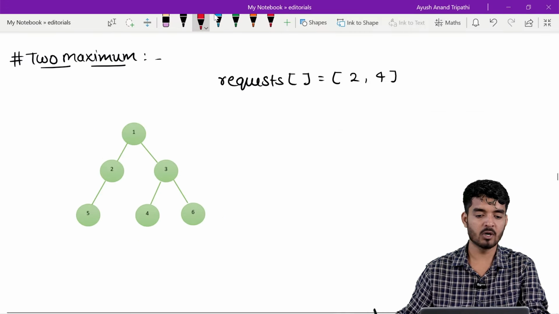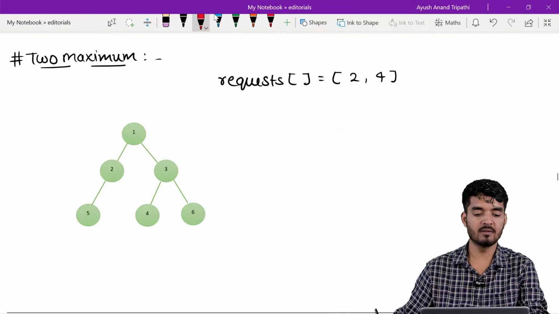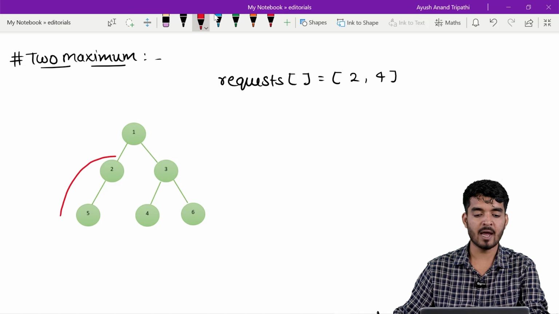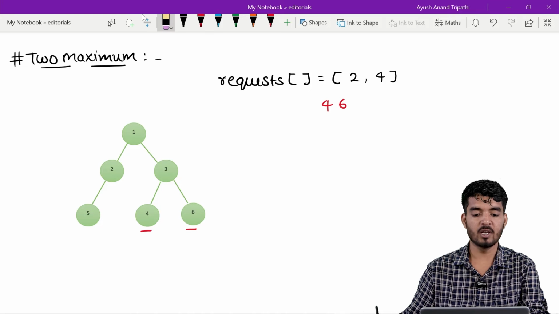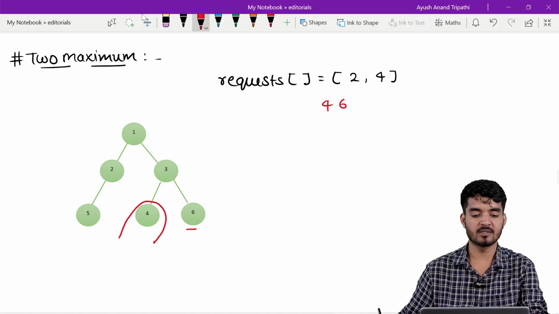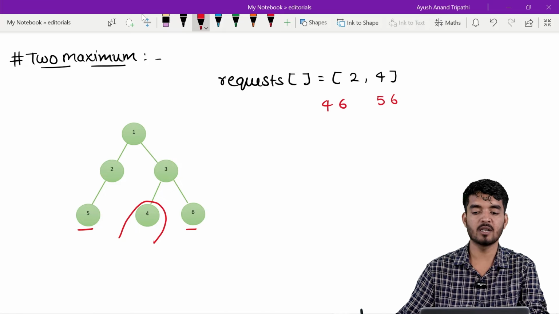So the first query is for node 2. So we have to delete the subtree of node 2, and in the remaining tree, the 2 maximum node numbers are 4 and 6. So the answer for the first query is 4, 6. Then the second query is for node 4, and we have to delete the subtree of node 4. So this subtree we have to delete, and the 2 maximum node numbers are 5 and 6. So the answer for the second query is 5 and 6. So I hope the problem statement is clear to you.